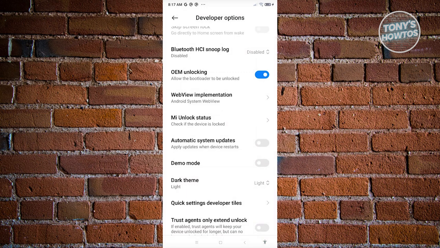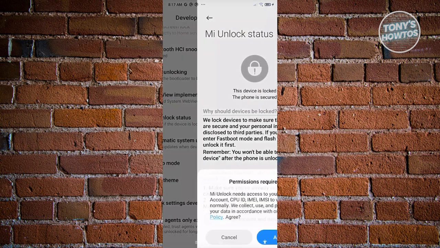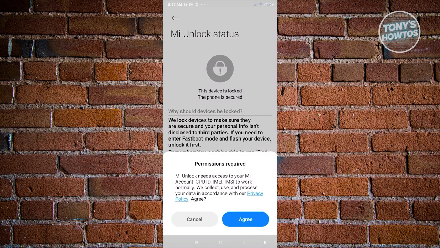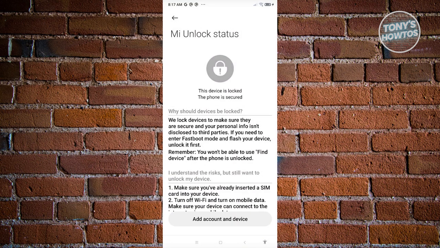Now, once you've done that, click on the Mi Unlock status. From here, it's going to say permissions required. So go ahead and click on agree. Now from here, it should show you the current status, or Mi Unlock status, of your phone.